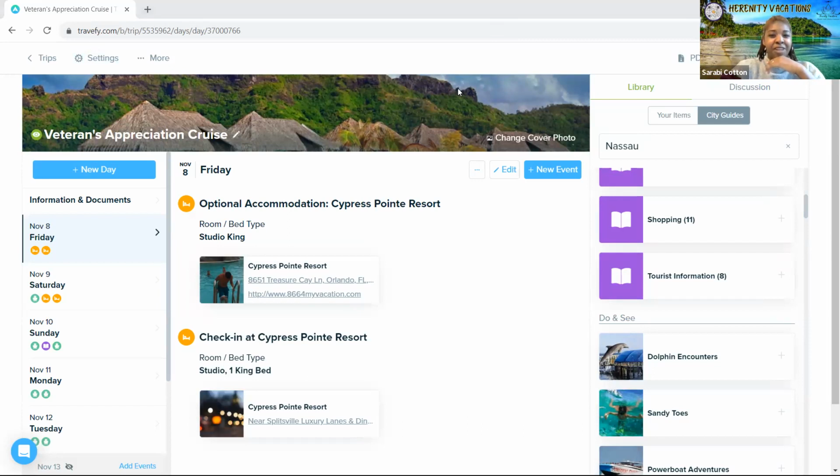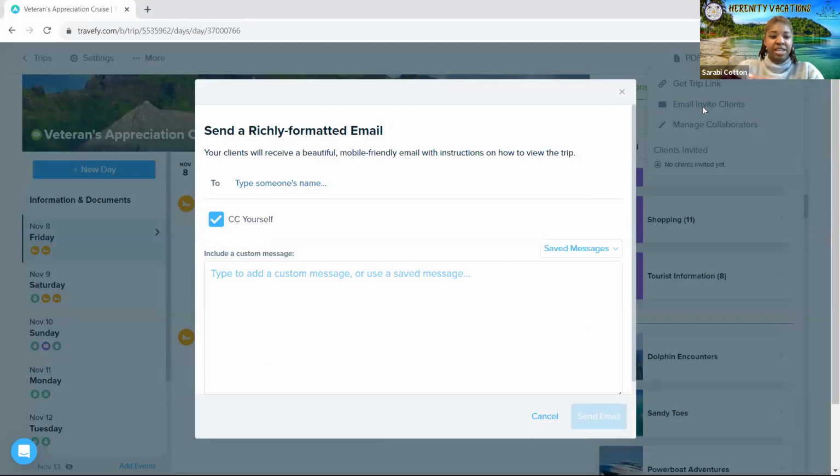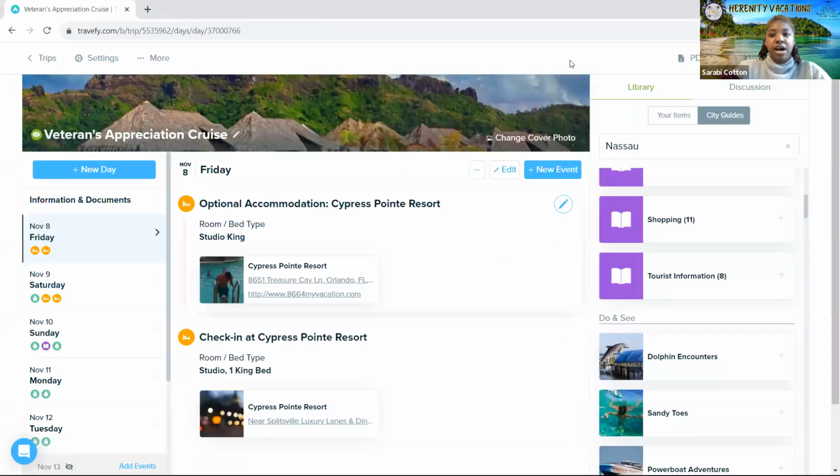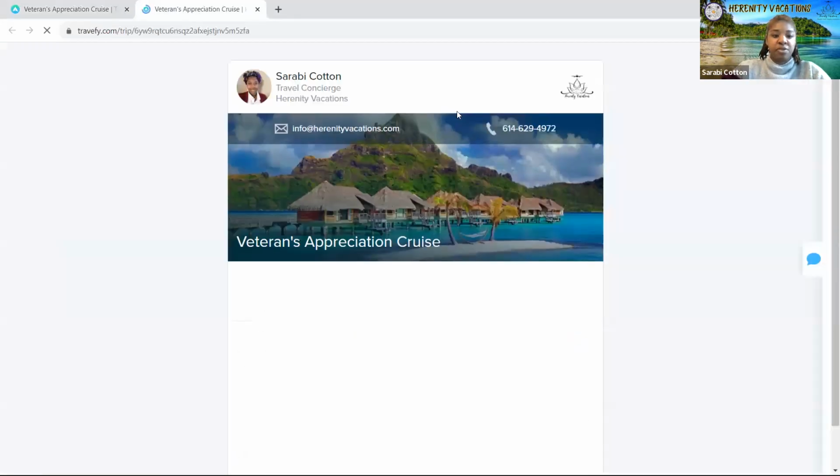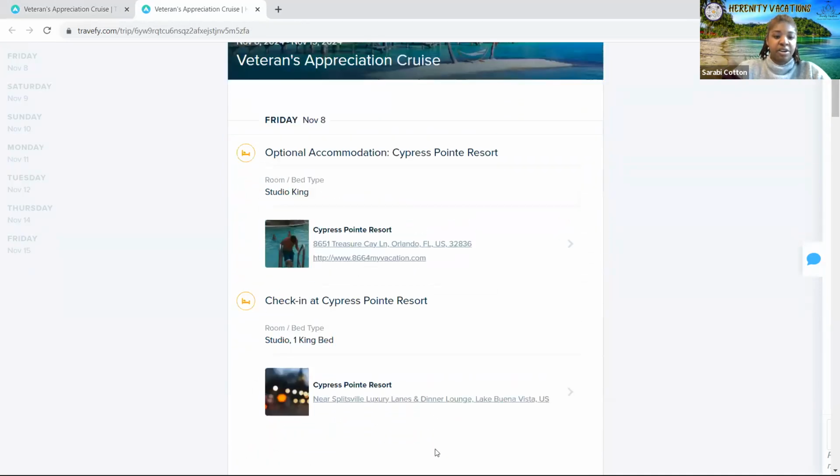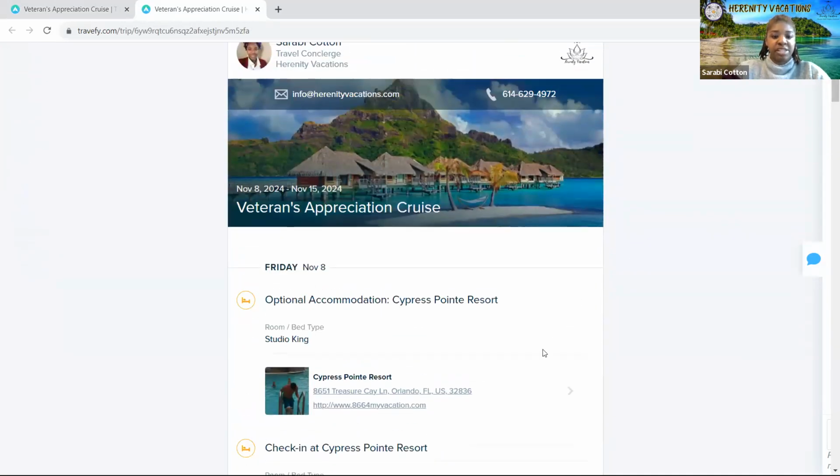Same thing for a lot of my verbiage on when I send this out. So you can click the send button, email, invite clients. So when you have your clients in here, you can type in their name, add a custom message, and then send it directly to them. Or again, you can preview, see what you like, what you don't like on here, and it'll have that different itinerary.